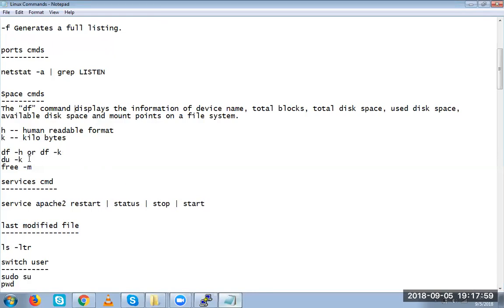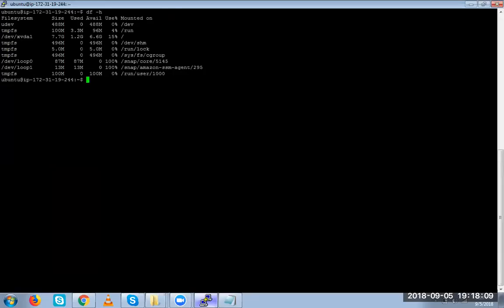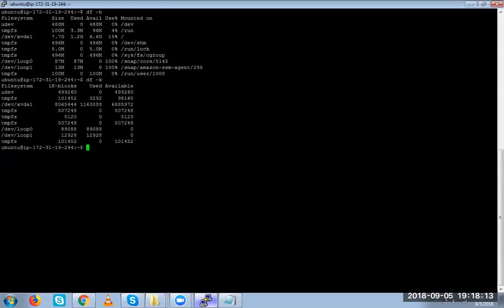If I want to see in kilobytes, you can use df -k. Basically it will give you MBs with -h. If you want to see in kilobytes, you can just use df -k.